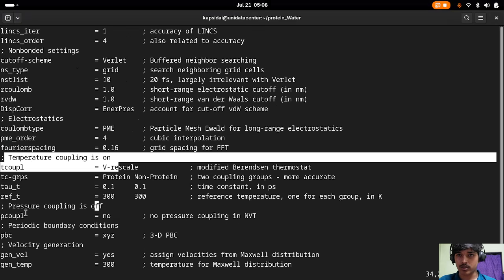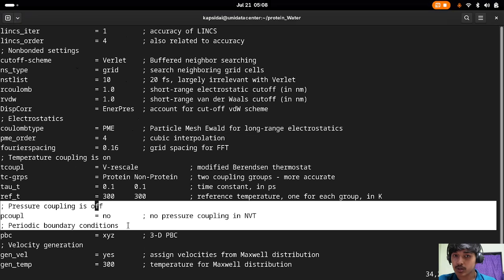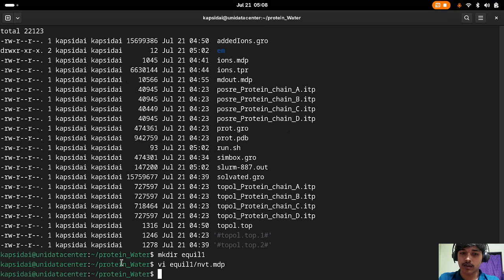Similarly, a barostat keeps the pressure in control. So in this system, we are using the temperature coupling in this MDP parameter, but we are not using the pressure coupling, which means the pressure will not be constant, but the temperature will be constant. And if you know a bit of basic statistical mechanics, then we have these NVT, NPT, and NVE kinds of equilibration systems.